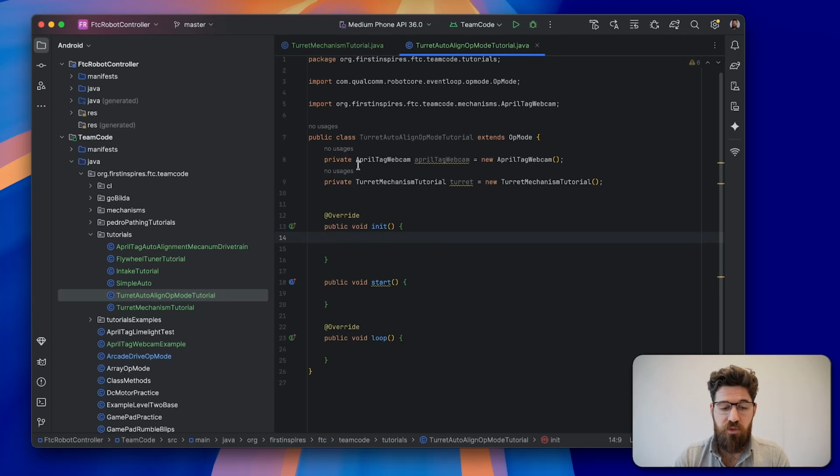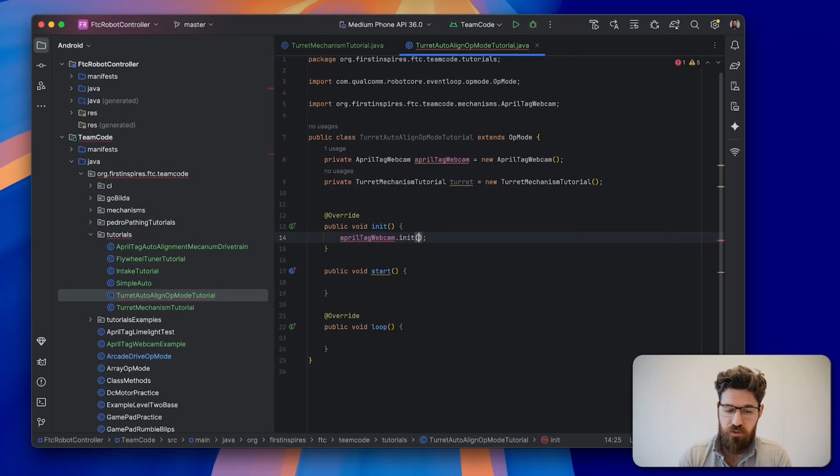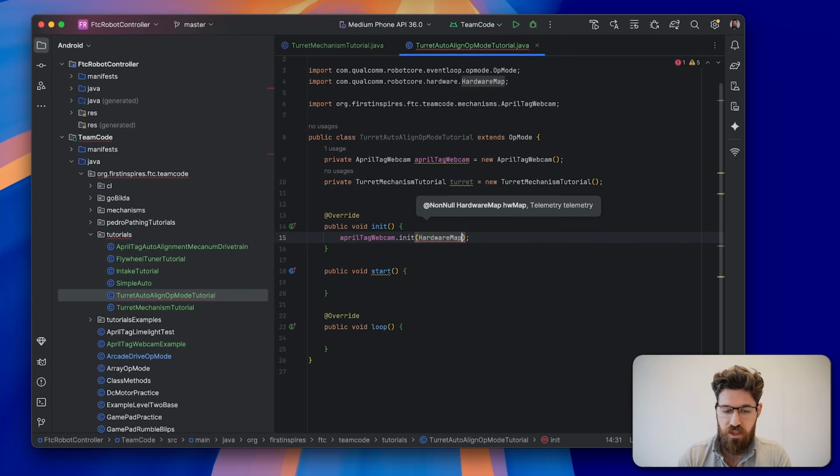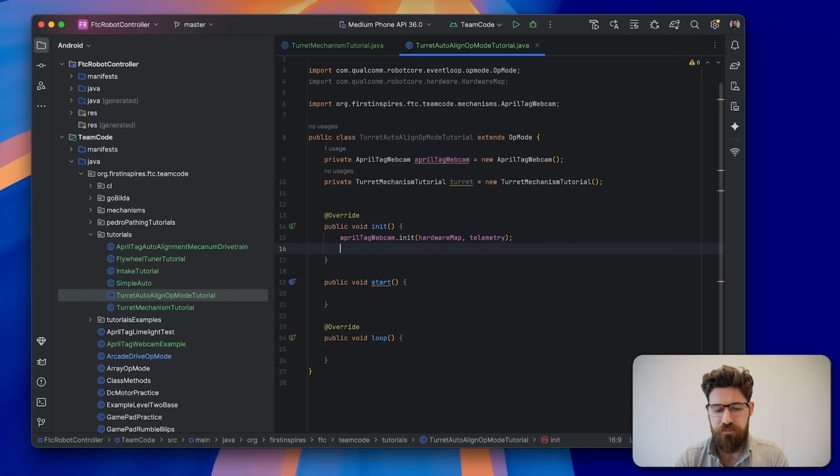And now that we have our new objects set in here to be able to get our camera vision as well as getting our turret mechanism in here, let's go ahead and actually run those initialization methods. So for my AprilTag webcam, I need to call an init method, and I expect a hardware map. I also expect a telemetry object inside there as well. Oops, and that should not be capital.